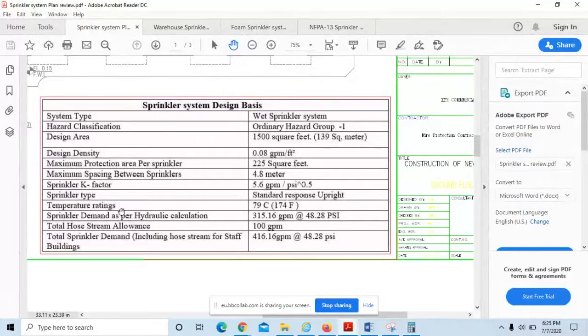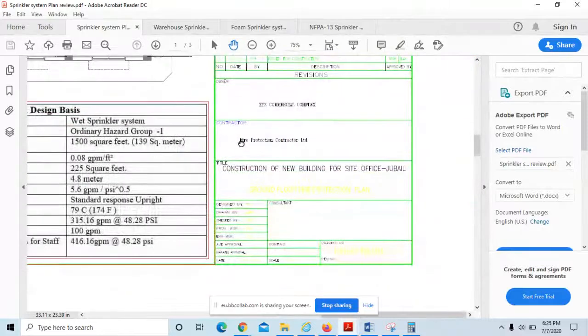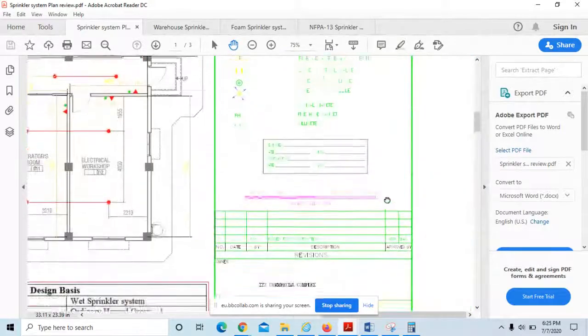So normally in an office room it is 68 degrees Celsius, not 79 degrees Celsius. And 4.8 is totally wrong. And the maximum protection per sprinkler is 225 square feet. I think we also have to look into chapter 8 of NFPA for that. This is how you are going to review the drawing. Got the point?